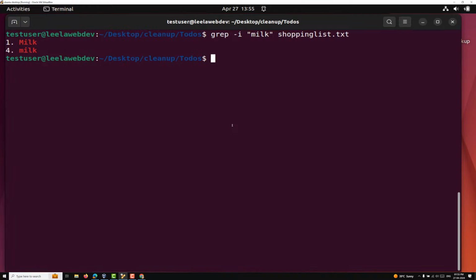This is how you will be using this. The -i option means case-insensitive search. If you want a case-insensitive search, then you need to use the -i option. We also have the -c option, which will give you the total count of the matching lines. For example, if I apply -i and also -c, it will tell you that two lines are getting matched.